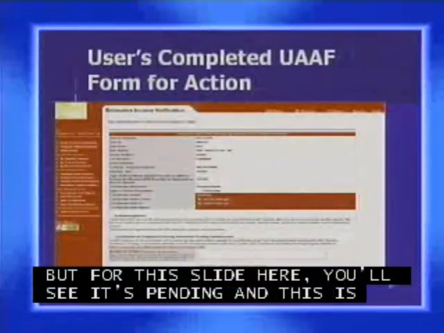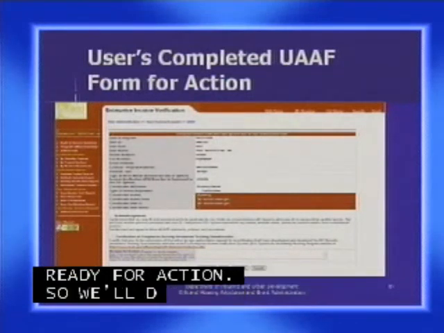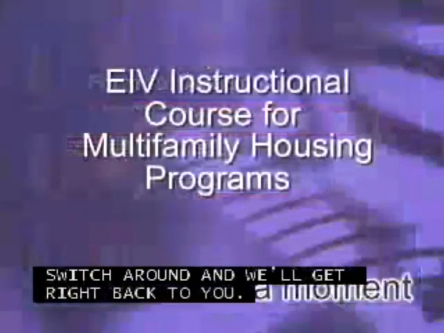But for this slide here, you'll see that it's pending, and this is a user's completed UAF form that is ready for action. So we'll stop right here.